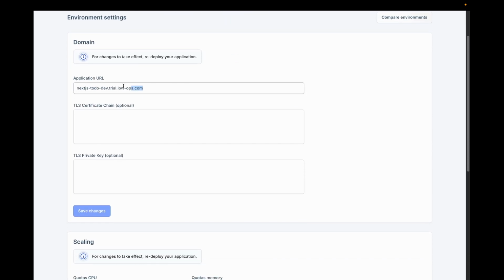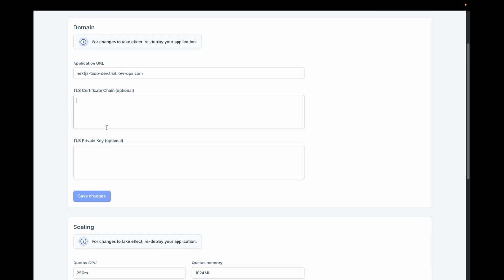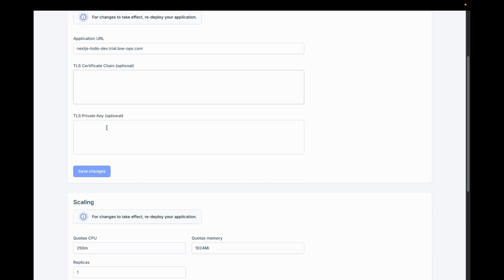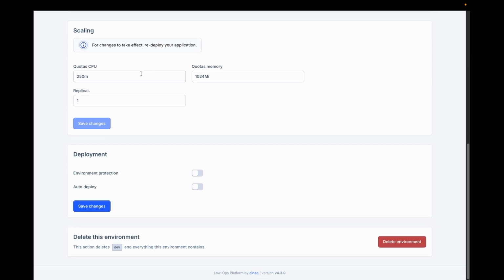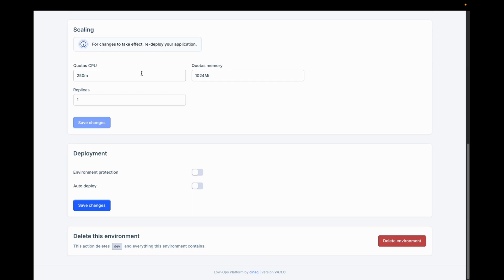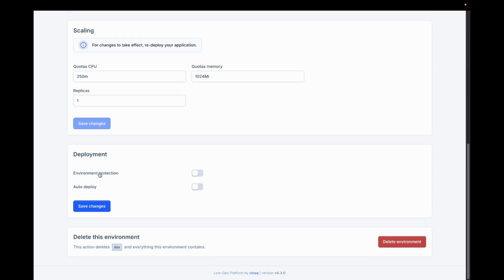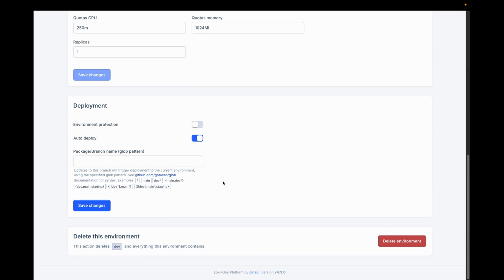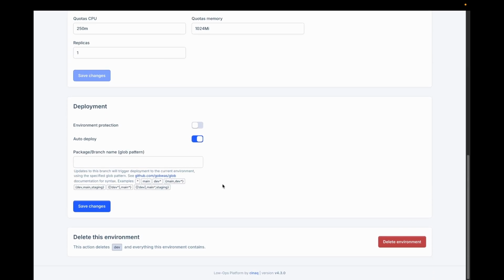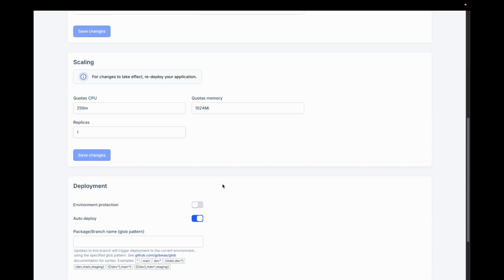So in the settings you can configure your URL. You can provide a new TLS certificate and private key. You can change your URL. You can change your hardware if you want to. You can protect your environment. Protect environment means the application owner has to approve the package before it is deployed. Also you have auto deploy. It's when your image is built, it will deploy automatically to your environment.